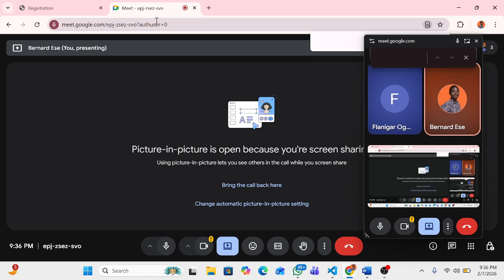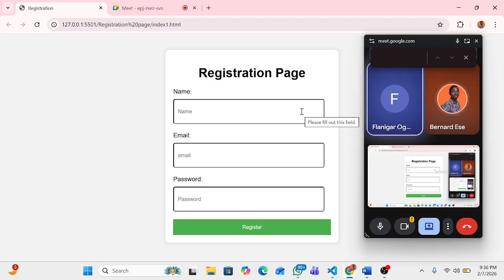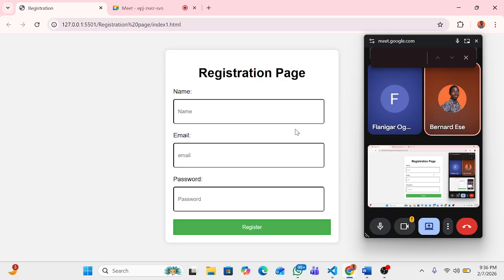Okay, so can you see this registration page? Yeah, I can. And so this is what we'll be doing with HTML and CSS. So we are starting with HTML first before we move to CSS. You understand? Yeah. All right.